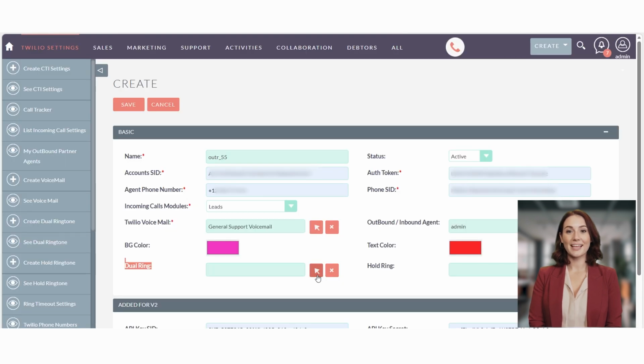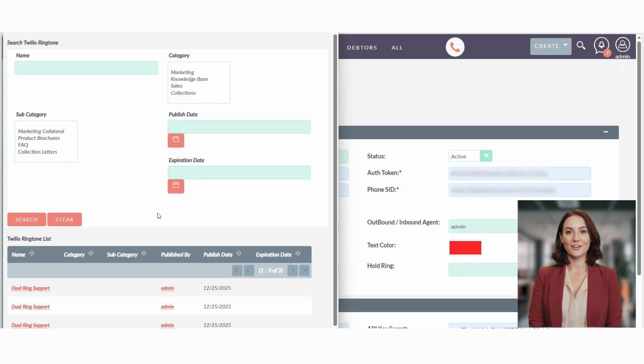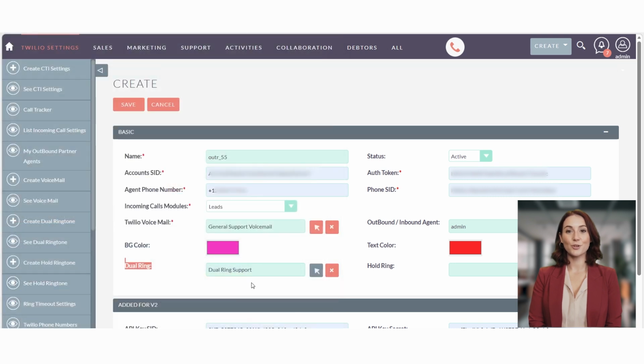Now return to Create CTI Settings. In the Dual Ring field, select the dual ring file you just created. This ringtone will now play based on your configured call flow.